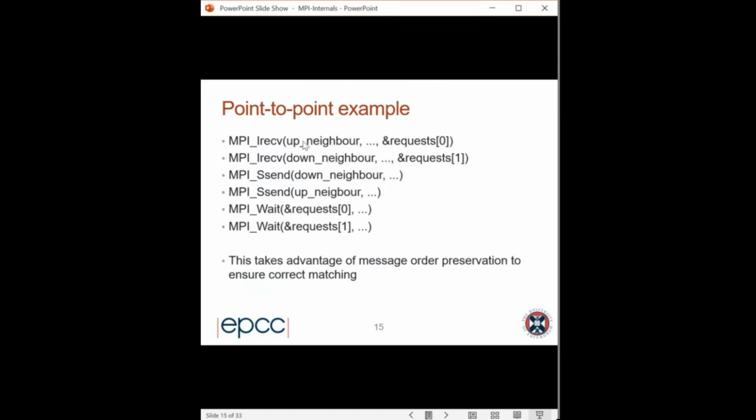So these two I receives are from the same neighbor. When I do this send, it will match both of these I receives, but I want it to match this one. The send down should match the receive up. That is guaranteed to be correct here because of message order preservation. These messages will be received in the order they were sent.